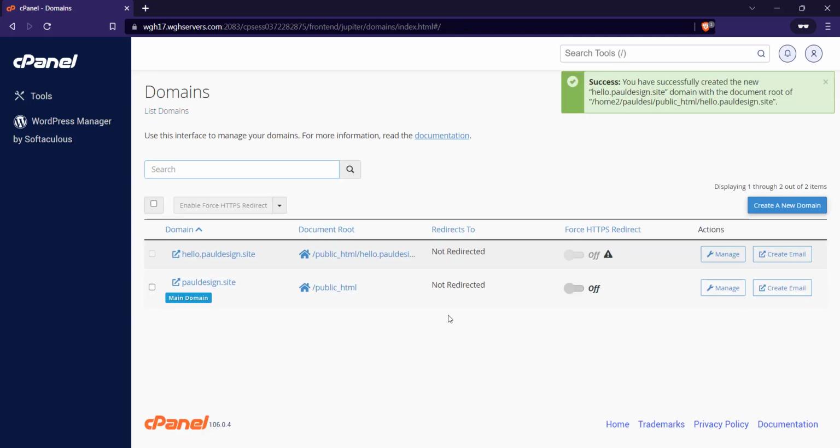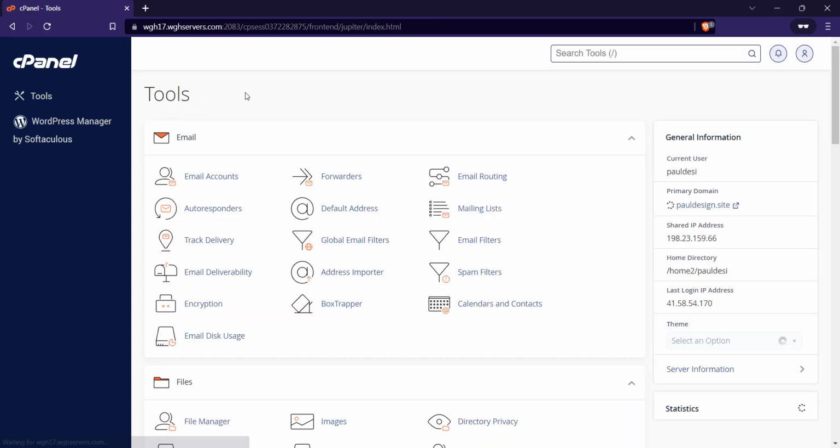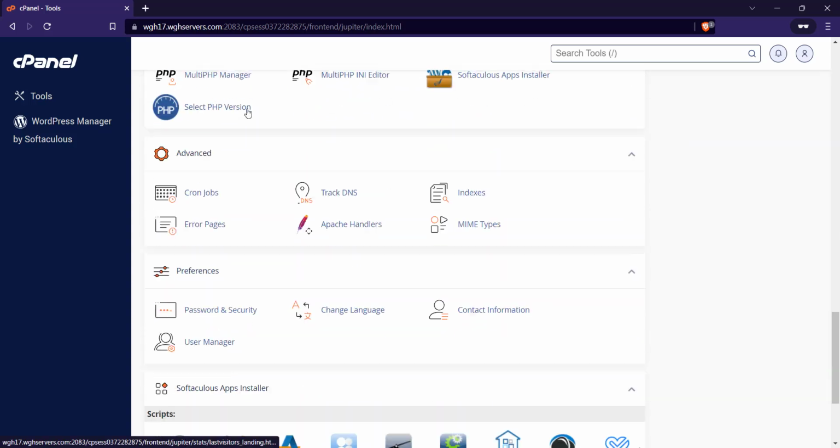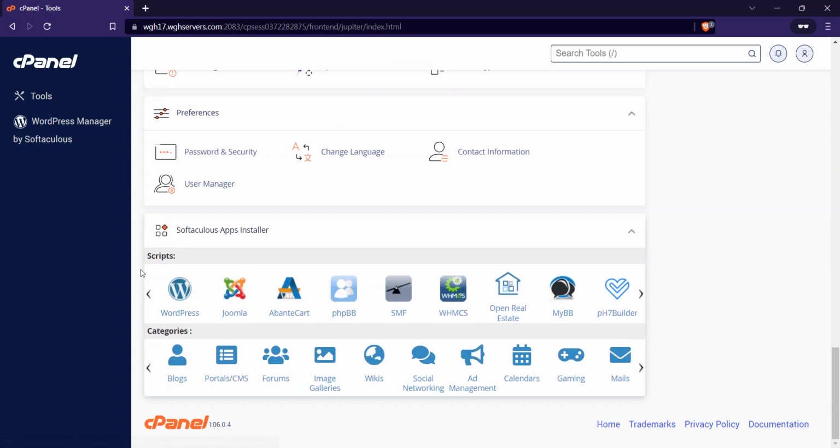So we've successfully created our subdomain. The next thing is for us to install WordPress on the subdomain. To do that, we click on cPanel. You scroll down to the end of the page. You see scripts. Click on WordPress.